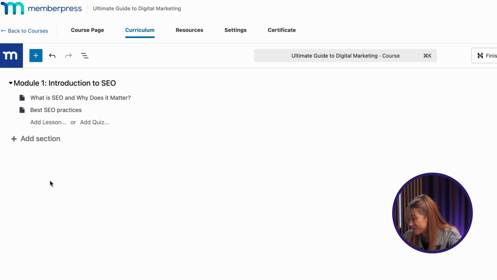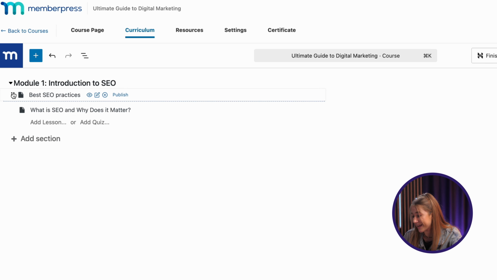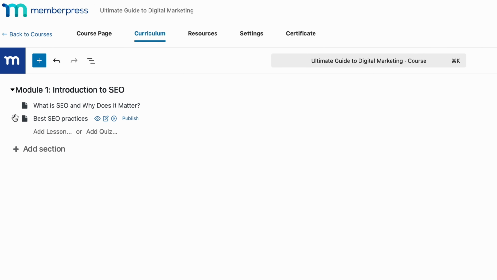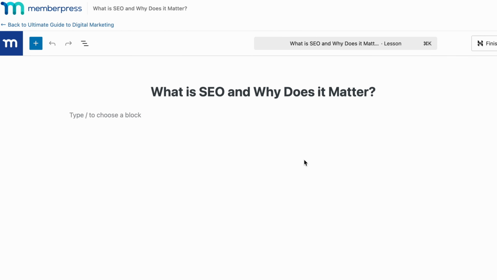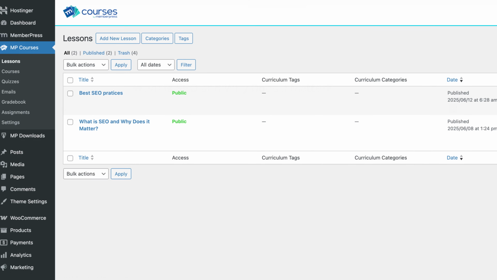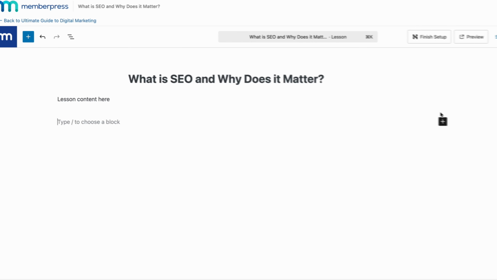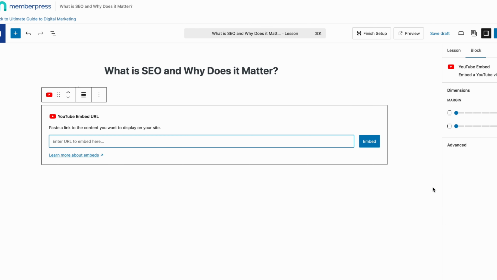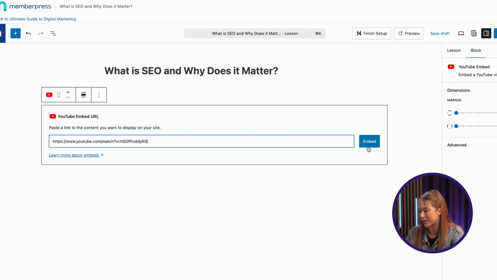And you can also easily drag and drop sections and lessons to reorder them in any way you want. Next, to add actual content to a lesson, simply click on the Edit Lesson button near the lesson, and this will open up the lesson editor. And you can also access the lessons in the WordPress dashboard under the MemberPress plugin. And here you can add all your lesson content, and you can easily embed videos, text, images, downloadable files, and a bunch of other stuff.